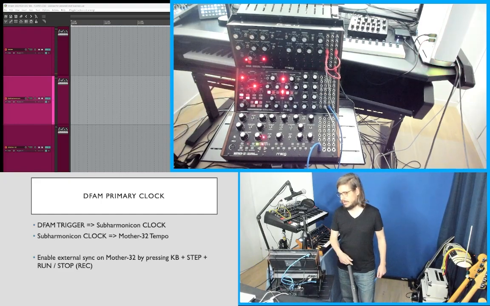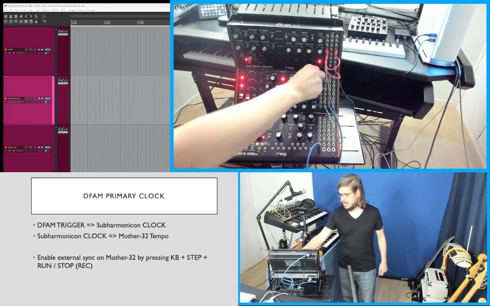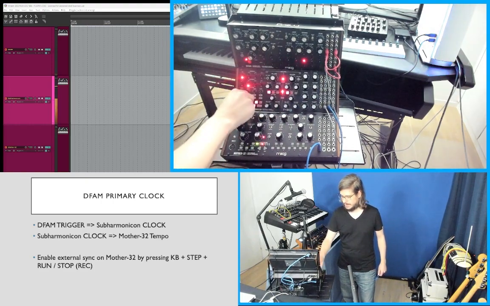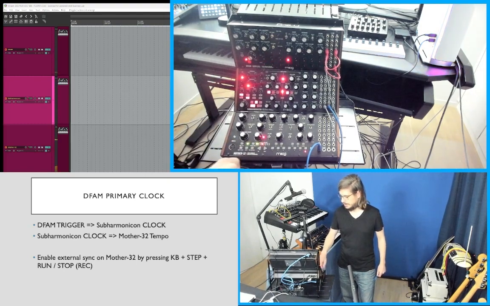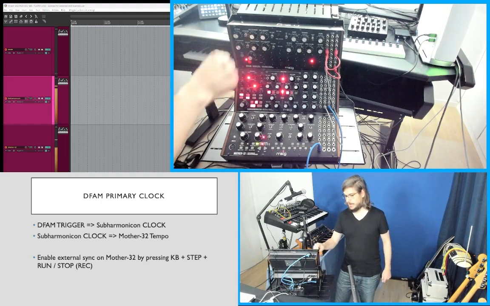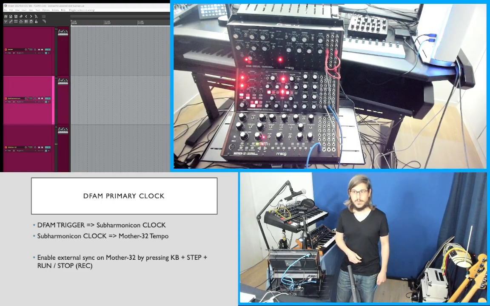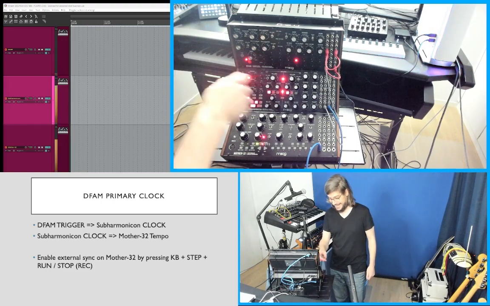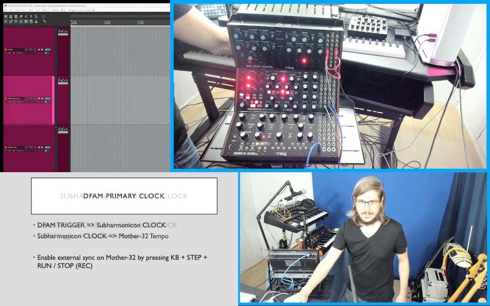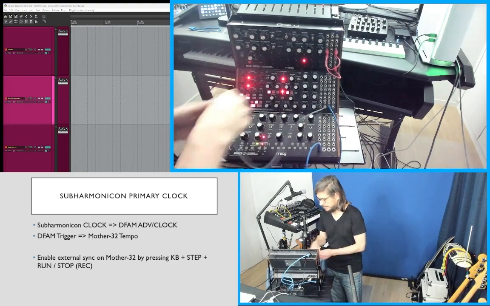Now if I arm this one and press play here, everything should be clocked from this one. If we increase the tempo, the rest should follow. So, cool, okay.